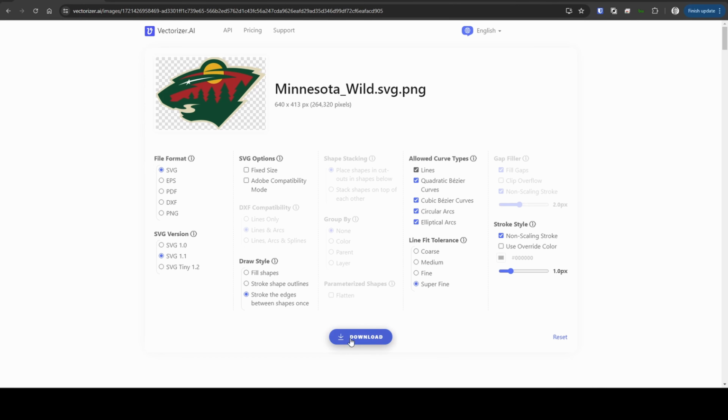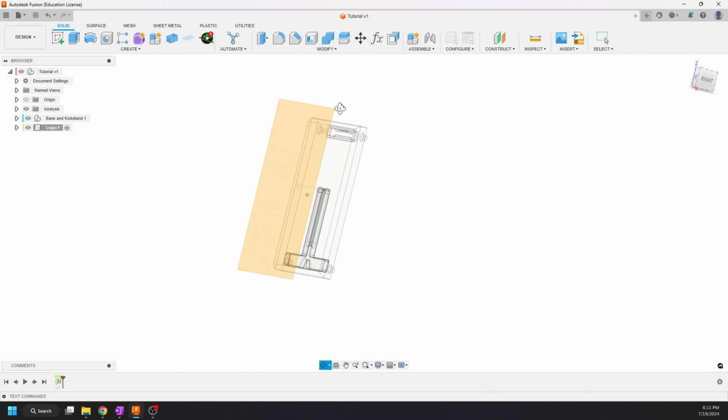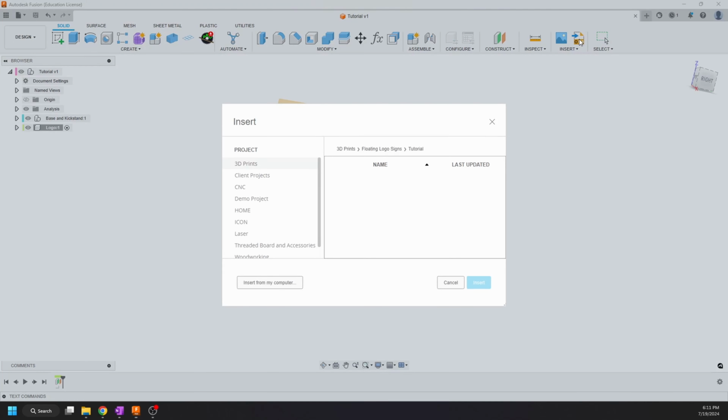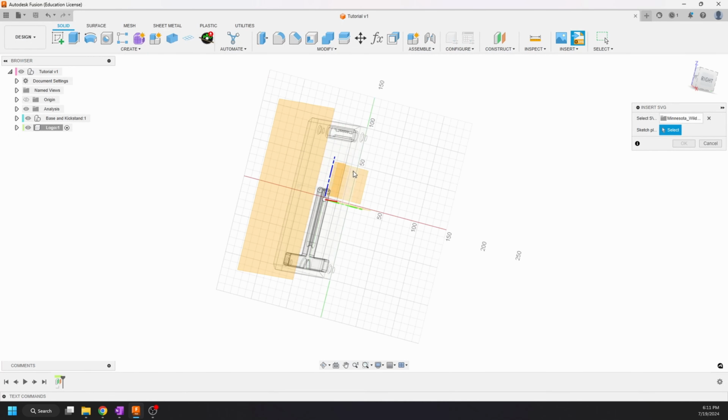Okay, so let's hit download. I'll go into your download folder, and we'll jump back over to Fusion. Right, so for Fusion, we have the logo component selected, and we are just going to go up here to Insert SVG. We will go to where this downloaded, right there, and hit Open.